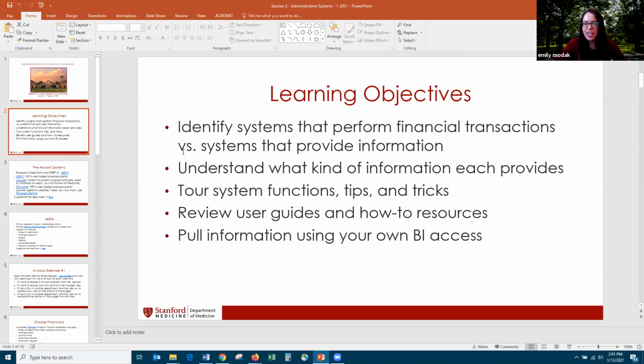And then I'm going to show you, these are not comprehensive tours of the systems, but they really are going to show you the kinds of things that I use them for. When you're in the research administration role, there are a lot of buttons you're going to use a lot of times, and tricks and tips. We'll also look at some of the user guides and how-to resources that exist on RMG and OSR's websites to give you that detailed information. And then if you were able to get some BI access, you're going to get an opportunity to actually get in there and try to pull some information yourselves.